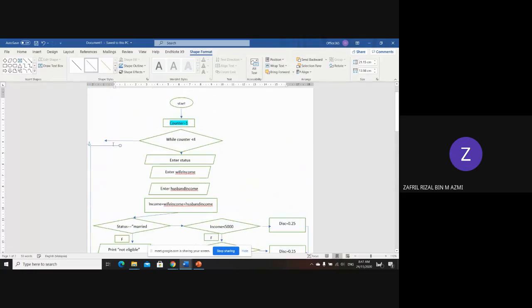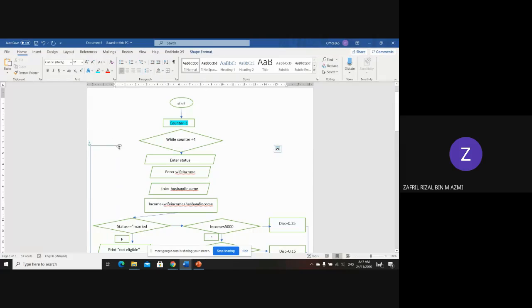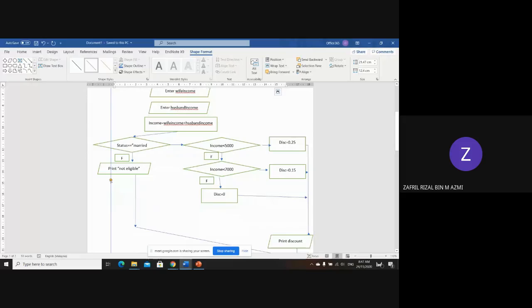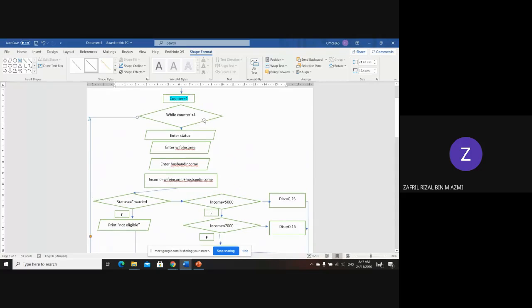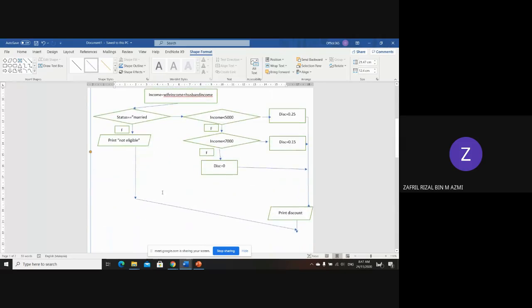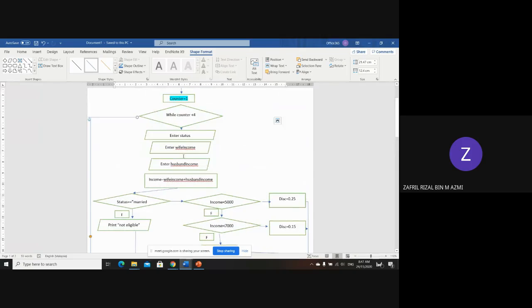Okay, meaning that if it is false, it will exit the loop. So what is the loop body? Everything within this, because we want to repeat everything starting with input and then calculation, decision and output. We want to repeat everything. So this is the loop body.